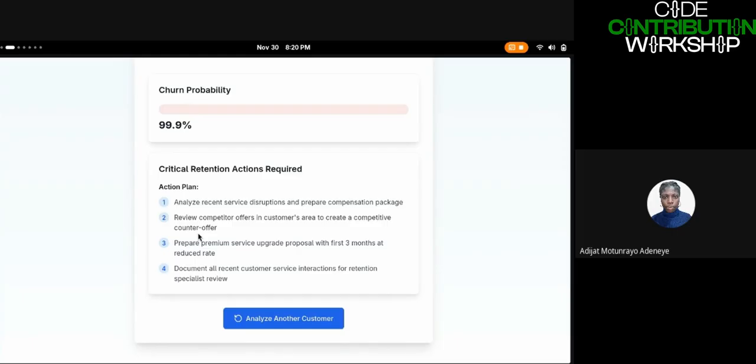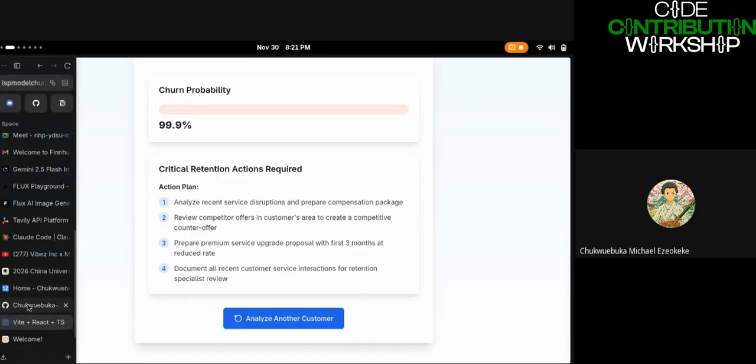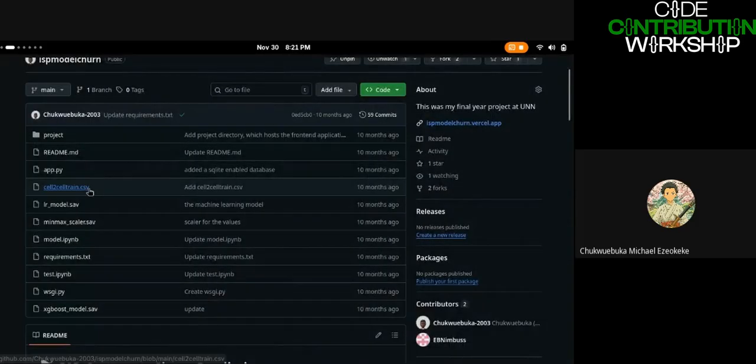Mr. Ebuka, somebody is asking if the data set is available for us to experiment. Mr. Ebuka, are you there? Yes, the data set is available. I'll just share this GitHub repo link. The data set is here. This CSV data set. So this is the data set.